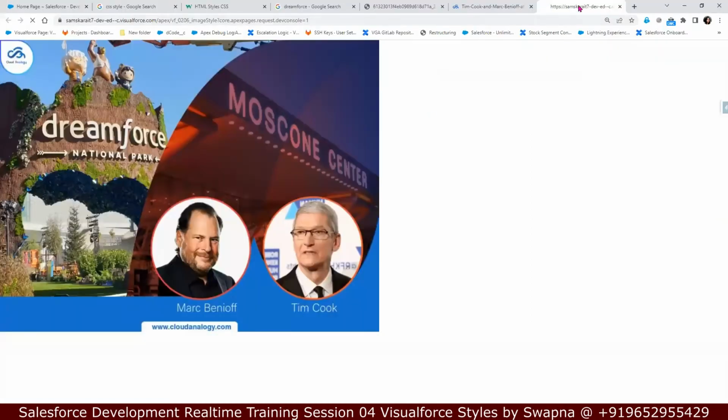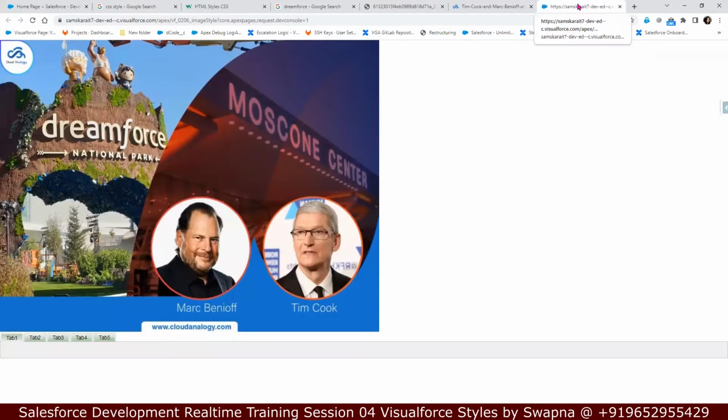Let's come here, the image auto-refreshed. See here, it is displaying the tabs. If I click on this, it is refreshing and opening the same tab.